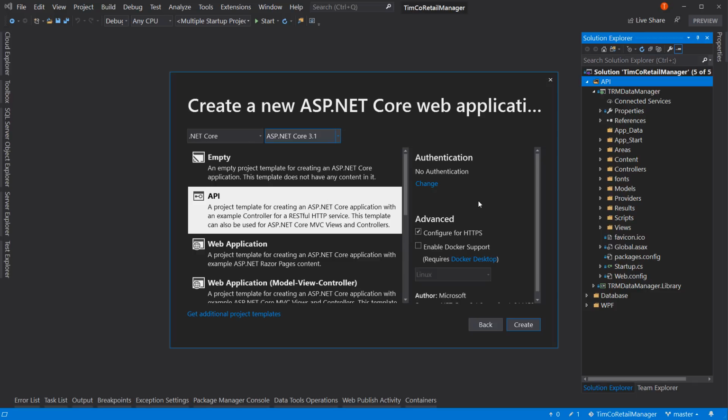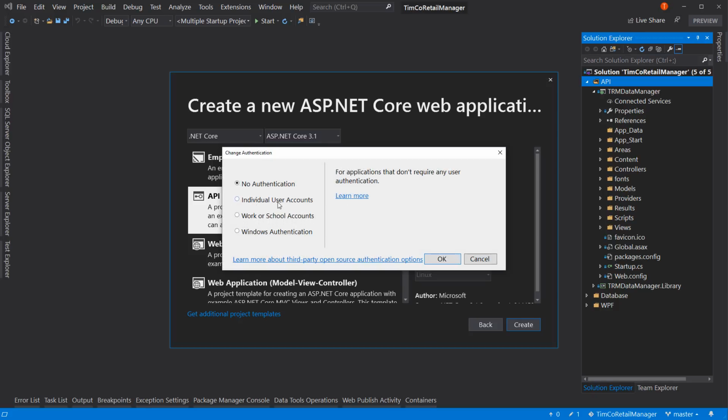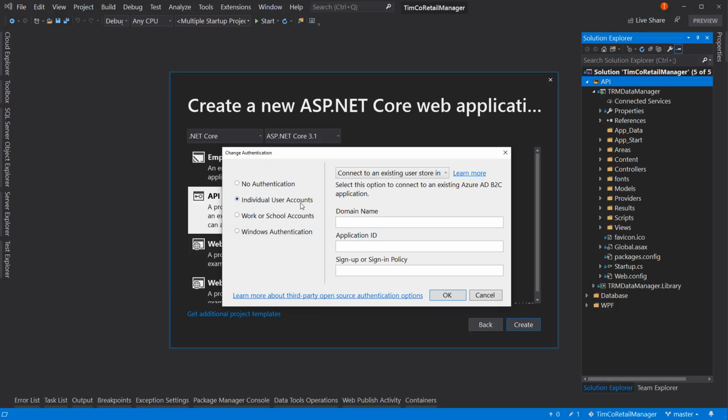Now over here on the right, we have configure for HTTPS. That's something we didn't have in our original TRM Data Manager, so that's a nice addition. We do want to add our individual user accounts. And this is what we want. Like we've got, it says connect to an existing user store in the cloud, Azure AD B2C application. That's not what we have.